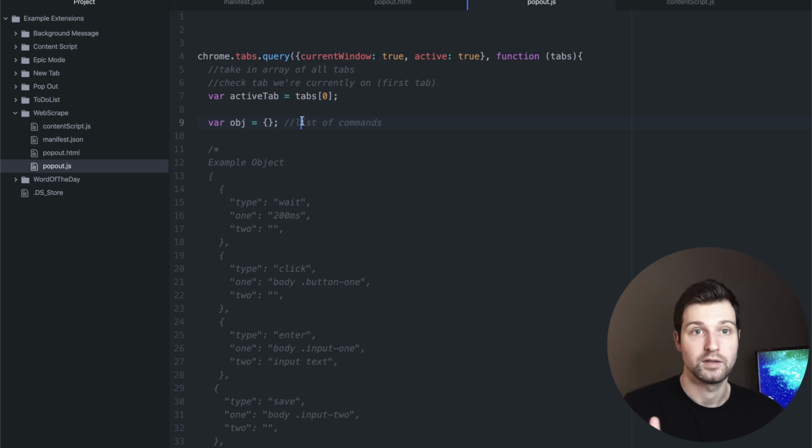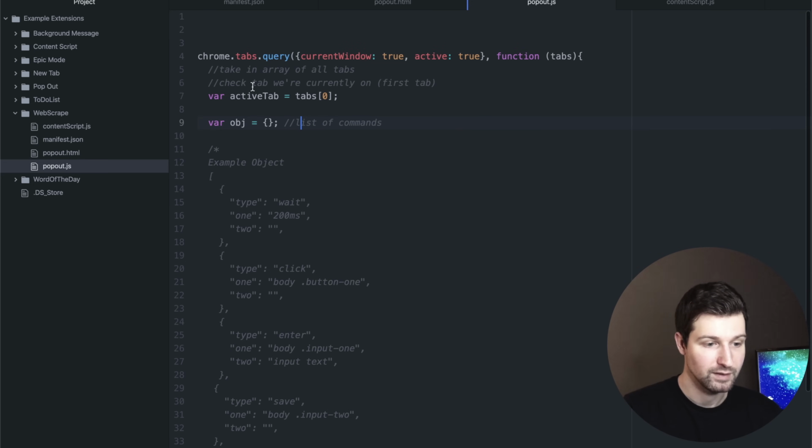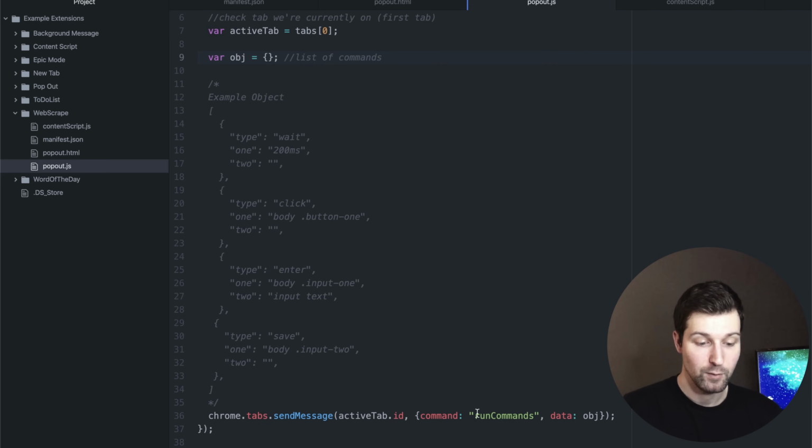So again, for this, we're using manifest version 2. So down here, we'll then send a message to our active tab. So as you can see here, active tab, and that will pass in this run commands message, and then this data object that we're going to be generating from whatever we've selected in our popout extension.